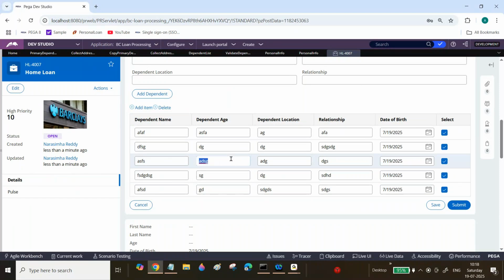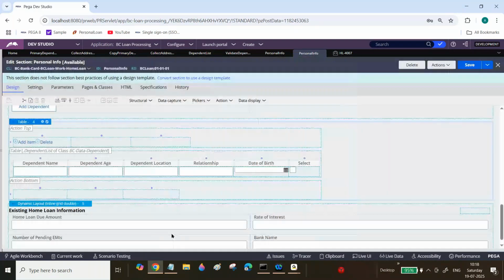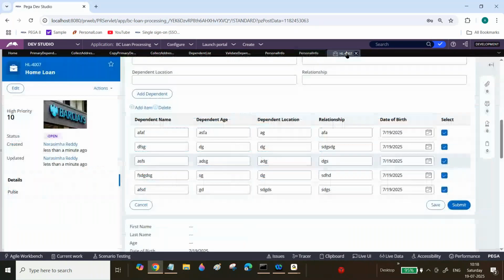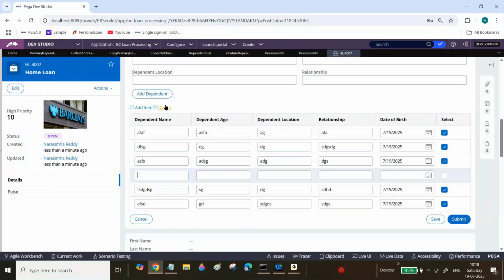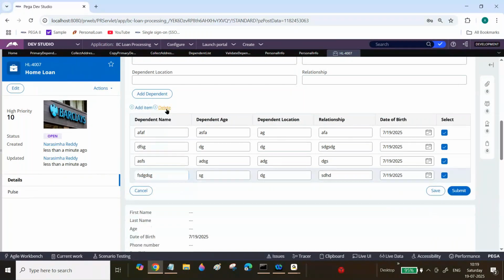See, when I enabled inline and master, at that time automatically, I told you I will explain later, this add and delete are default buttons. Now I can add one more row from here itself. I can add or I can delete, whatever row I want to delete.